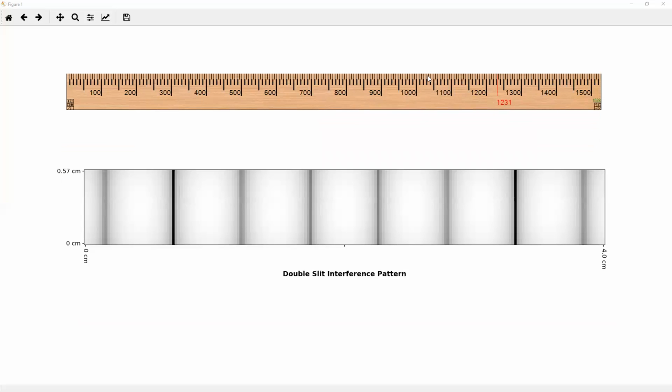The advantage of using this ruler is it's pretty precise because it's got all these small graduations. Now, wouldn't it be better to measure the distance spanned by a greater number of fringes?